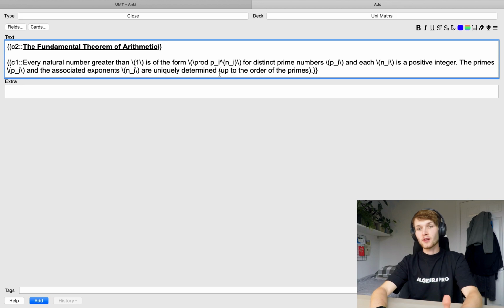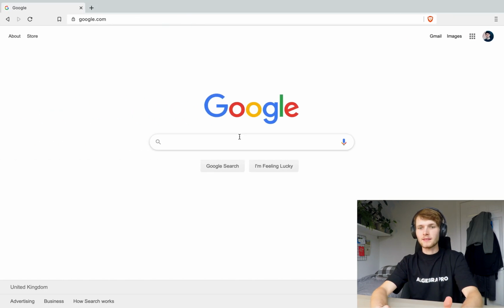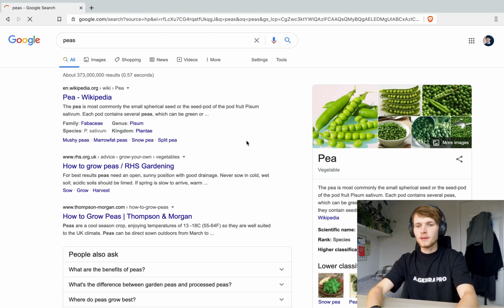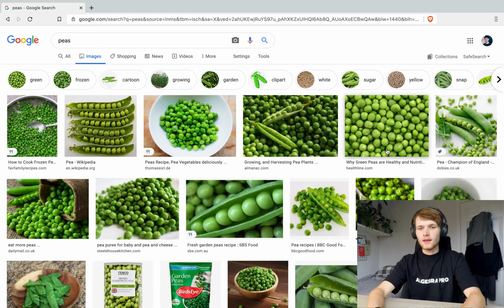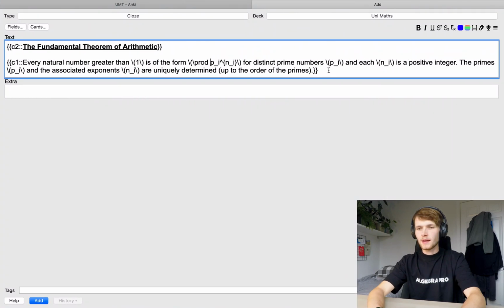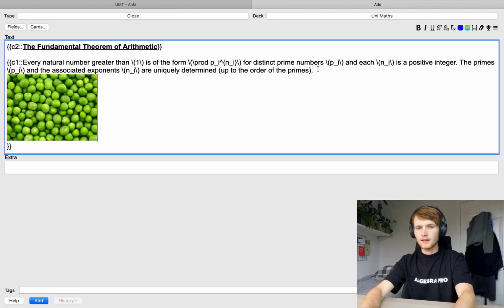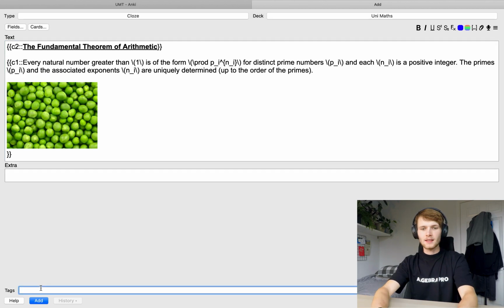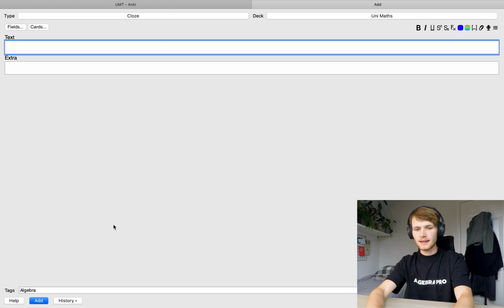It's a great idea to add pictures. This theorem is about the product of primes, and we write P for primes. So I'm going to put a picture of peas. So let's go peas, images, and then this one looks great. So copy that and go back to Anki and paste it here. And then, as always, tag your picture and click Add.